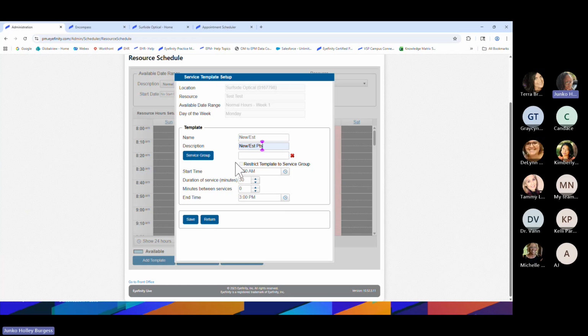For this one, we're going to leave it blank. I'll show you when we create our second schedule how that service group looks. So right now, since Mondays are really flexible, we'll make it really simple and leave out the service group. We'll also circle back to restricting the template as well. All right. Our start time is going to be 8 o'clock a.m. for this template with a duration of 30 minutes for our appointment.